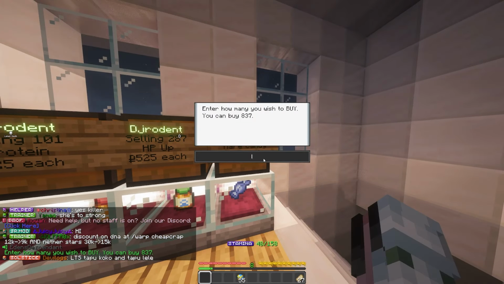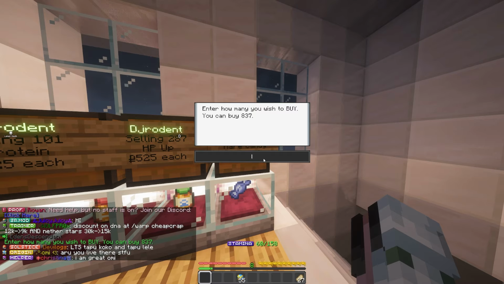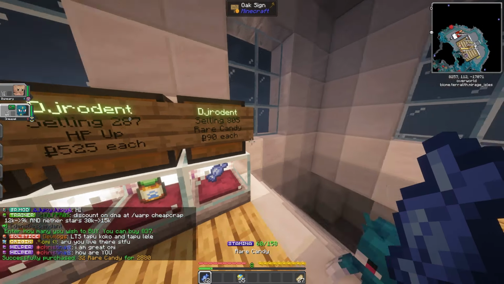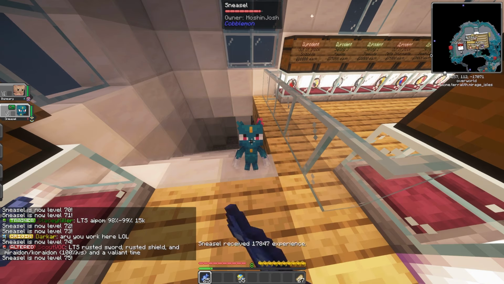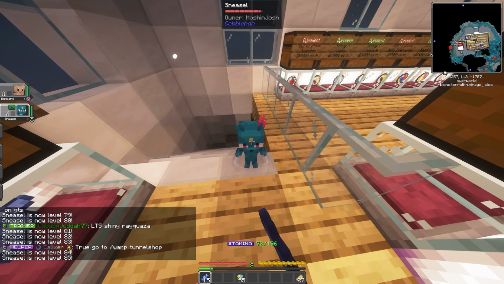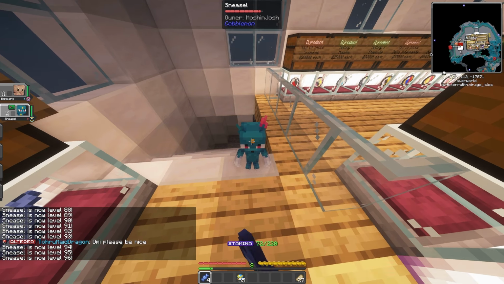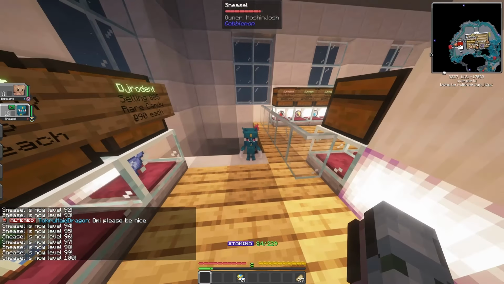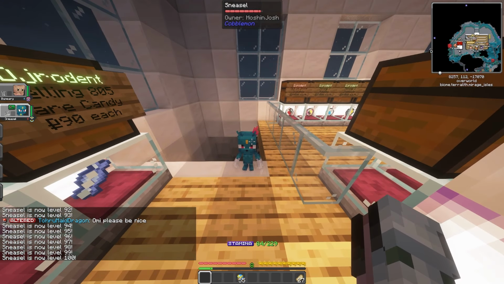We're now gonna buy some rare candies. It's at 68, so I guess we need to buy 32 to get to level 100. And yeah, just like that, just spam them on your Pokemon. And that Sneasel that was level 30 is now already level 100. So there we go. We have now acquired a level 100 Pokemon.